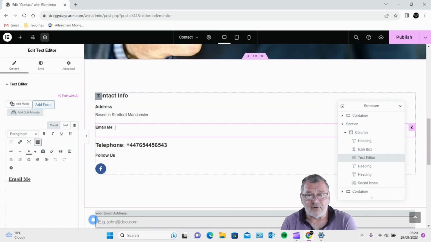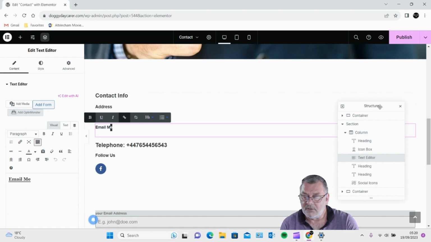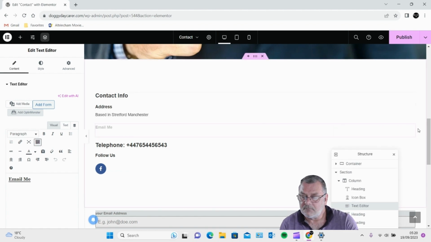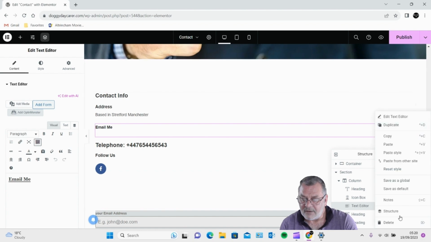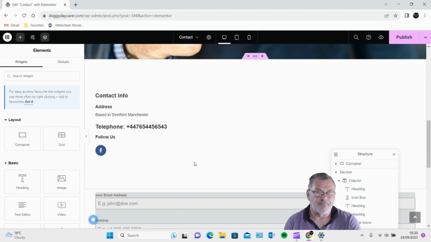Do not put your email address in the contact page, because you will be spammed. What you want to do is to hide that email address, and the best way to do it is, if I just delete this, I can show you. Just delete that. That's gone.